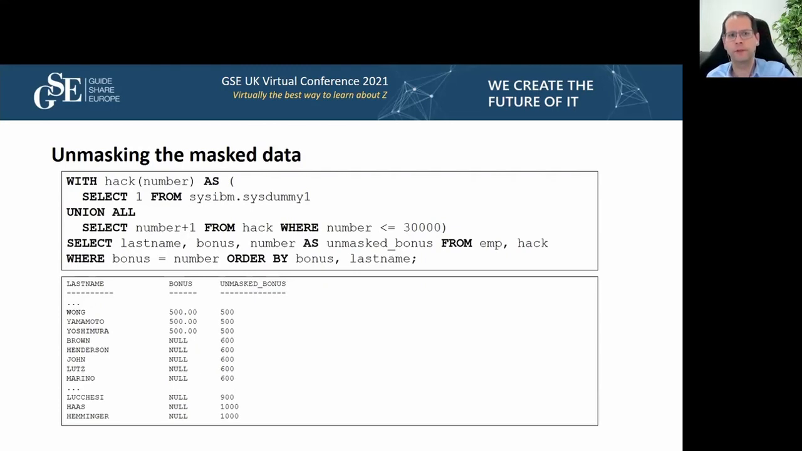On top, I use a common table expression and just create a simple table of numbers starting from 1 to 30,000 in my case. And then I join this table with the employee table, and my join condition is the bonus equals the number. And now I can just display the unmasked bonus, as simple as that. So I just joined the employee table with my hack table.